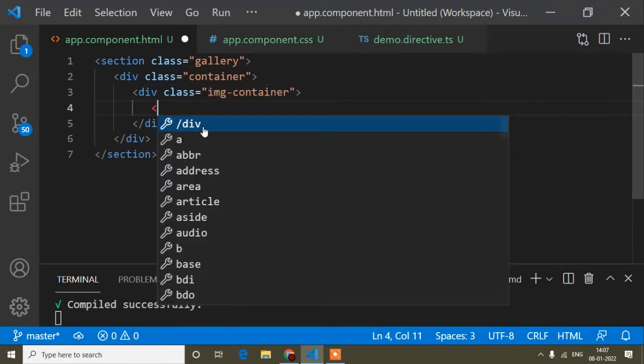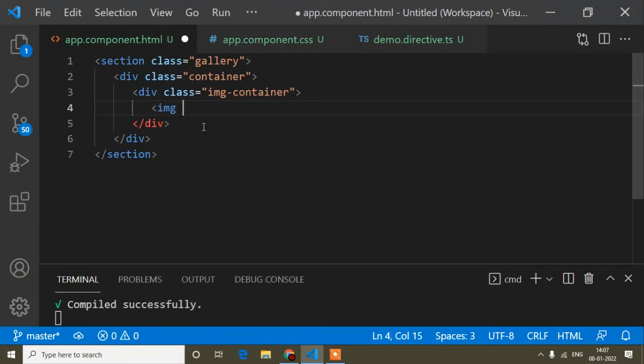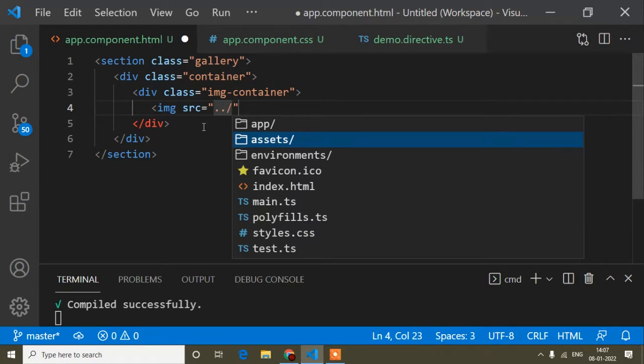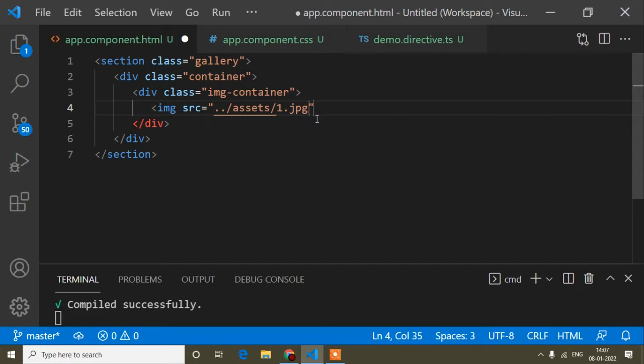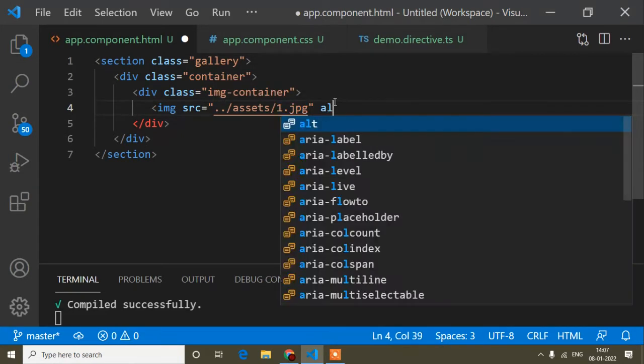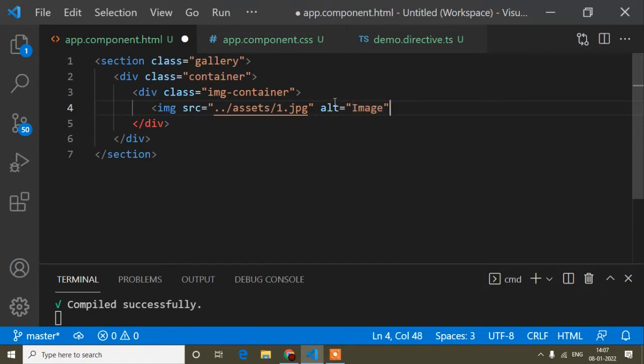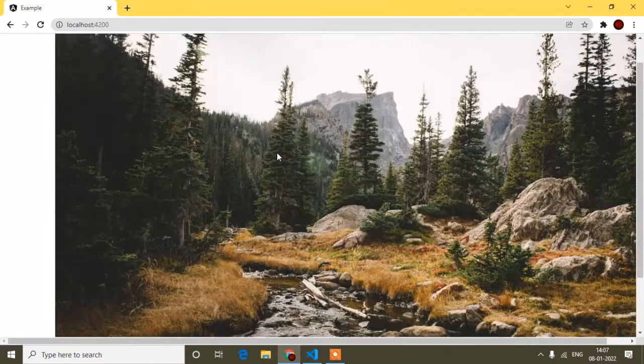Now here I will add an image, so the image source. And guys, I have already stored some images in the assets folder, 1.jpg, 2.jpg, 3.jpg and 4.jpg. Those four images I already stored inside this assets folder. First of all I will show the first image, so I choose 1.jpg. Now the alt tag, here I will write image. The alt tag name you can write as per your choice. Now if I save and check the browser, you will find how it's looking. You can see the image is looking like this.